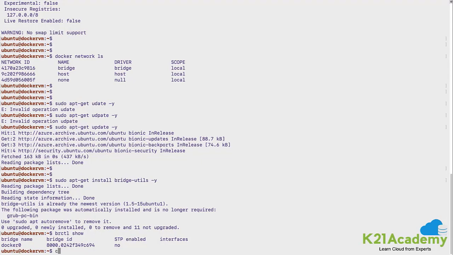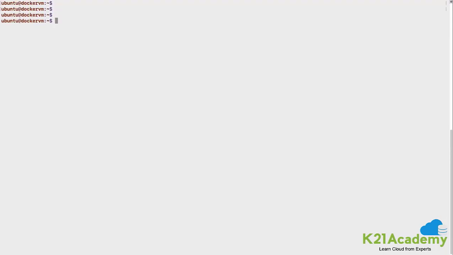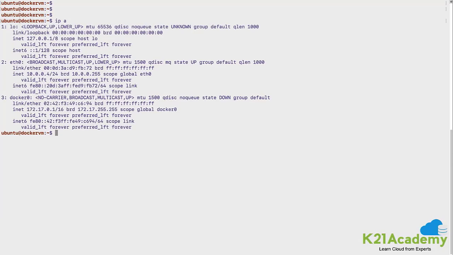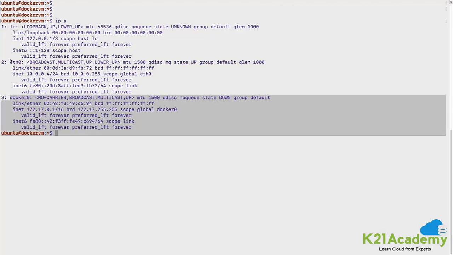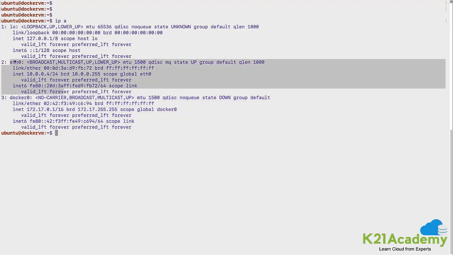So let me clear the screen and show you the IP address. IP address, the short form can be ip a, and with this you would see that docker0 is there and eth0 is also present. So eth0 is the default interface, the first interface of the Docker host machine. Our Docker server is having only one Ethernet interface card, and that is assigned eth0, and docker0 is the bridge which is by default created.